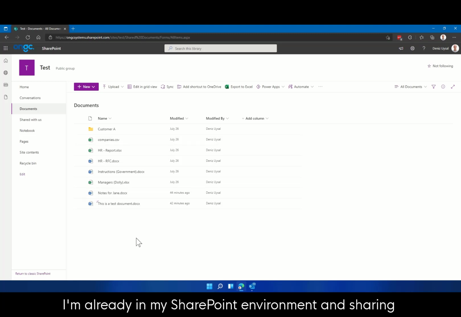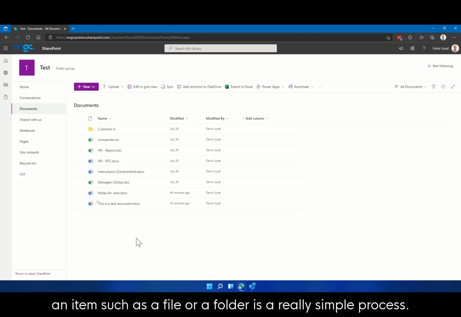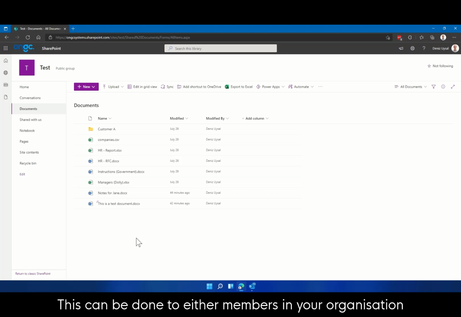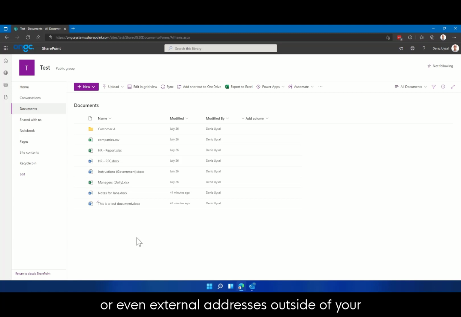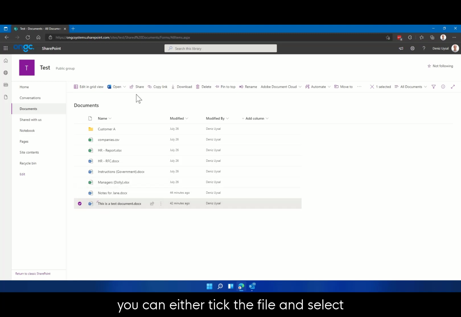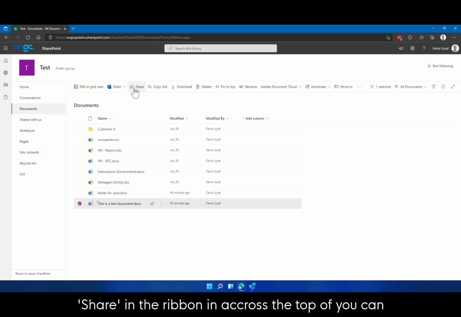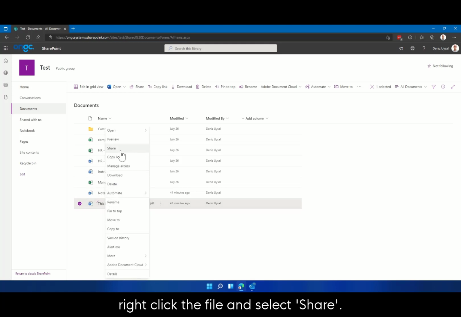I'm already in my SharePoint environment, and sharing an item such as a file or a folder is a really simple process. This can be done to either members in your organization or even external addresses outside of your organization. In order to share something, you can either tick the file and select Share in the ribbon across the top, or you can right-click the file and select Share.